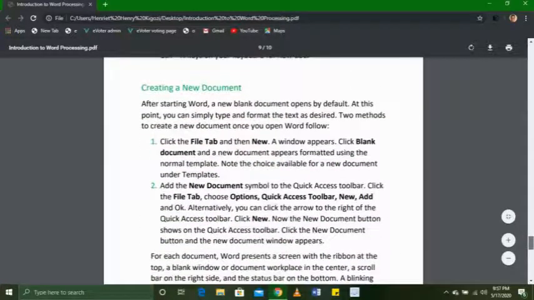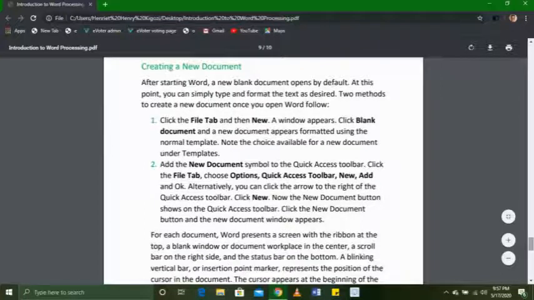Creating a new document. After starting Word, a new blank document opens by default. At this point, you can simply type and format the text as desired. Two methods to create a new document once you open Word follow. Click the File tab and then New.